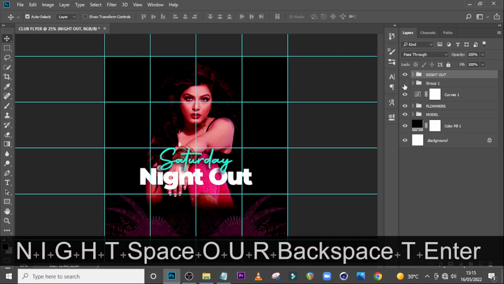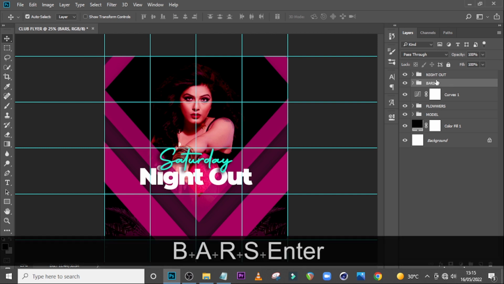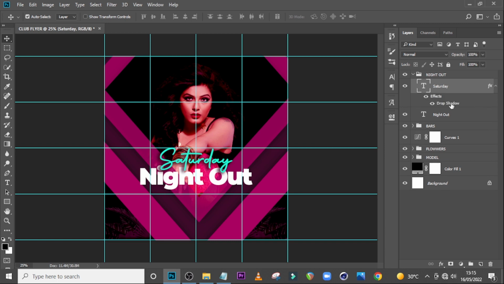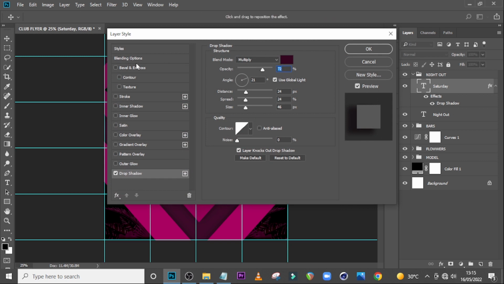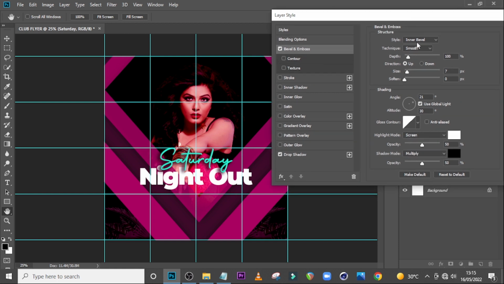Which one is this? This one is the bars. Great. And then let's open it. This Saturday, we are still not yet done with it. I still feel like we could give it some bevel and emboss just to make it a little different. And so let's choose inner bevel, and then also let's make sure it is smooth over here.